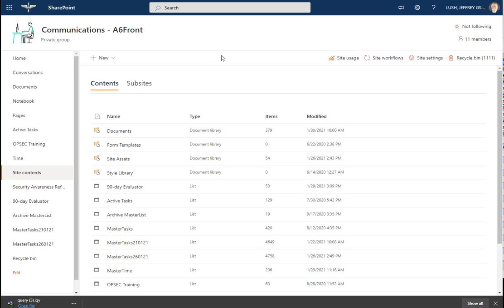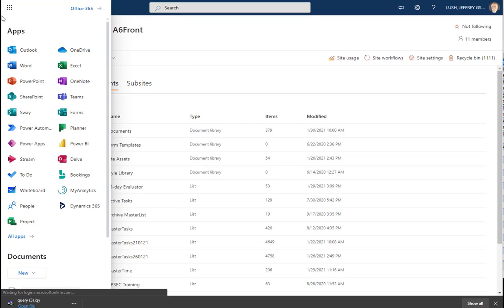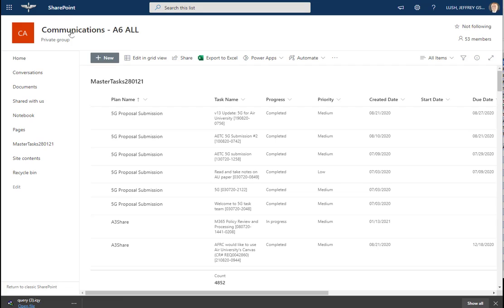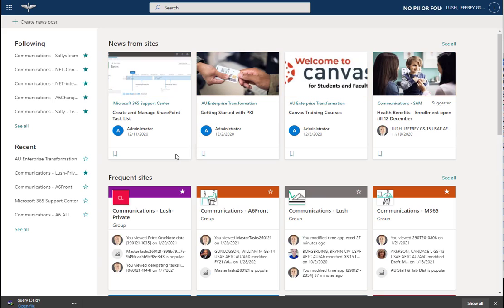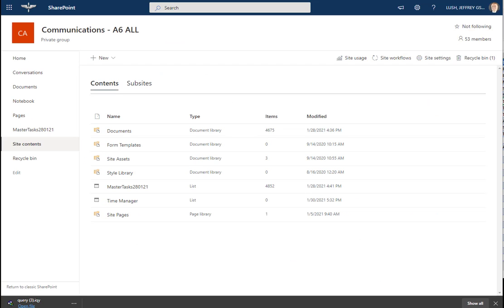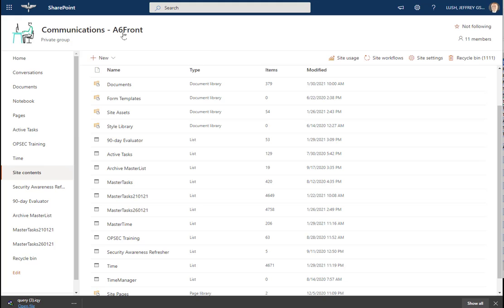The first thing we need to do is go to that SharePoint site within our environment. To get to SharePoint, of course, we go to the waffle, select SharePoint. We can do a right click, say open in a tab. And then if we need to look at where the site is, we can always click on here, for example, and look for the site by searching for it or browsing for it. But we've already found the site here. It's called A6 Front, and we have found the list.